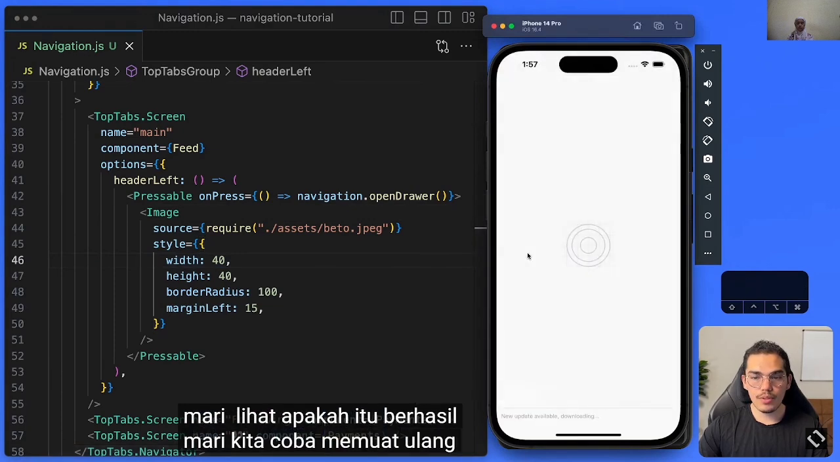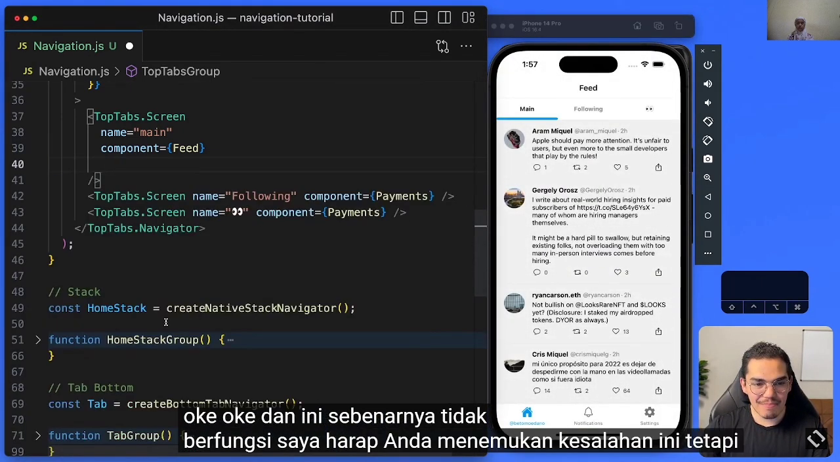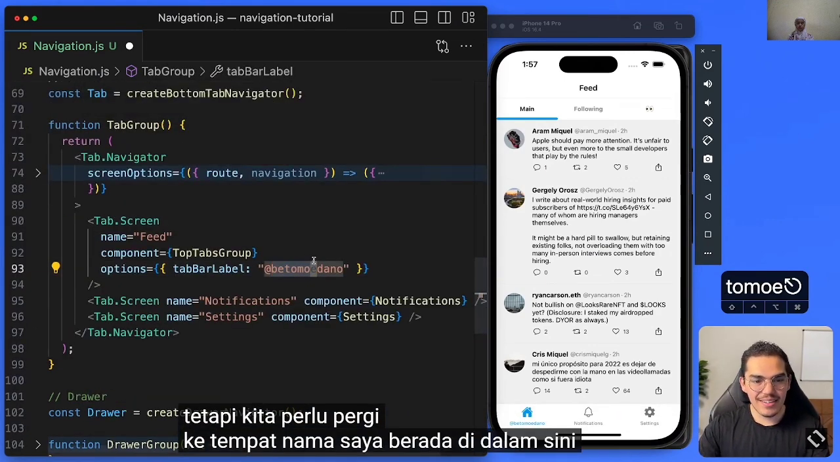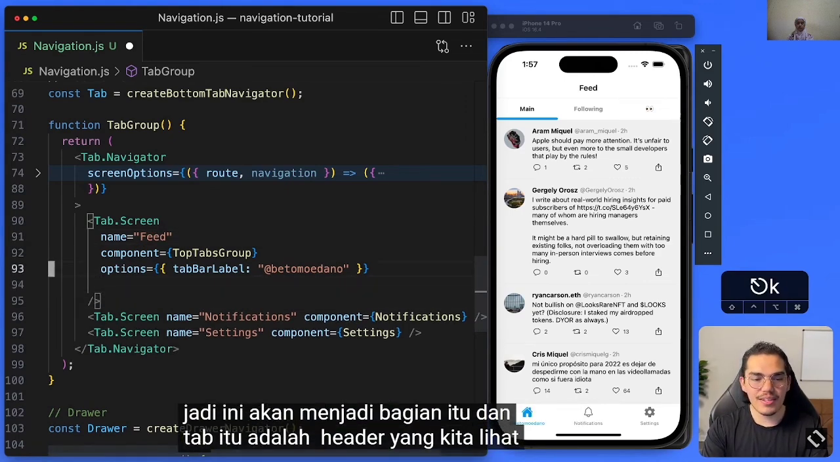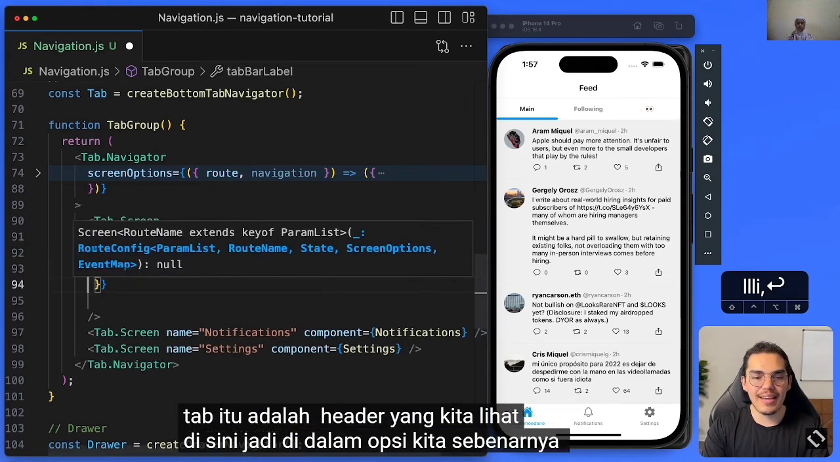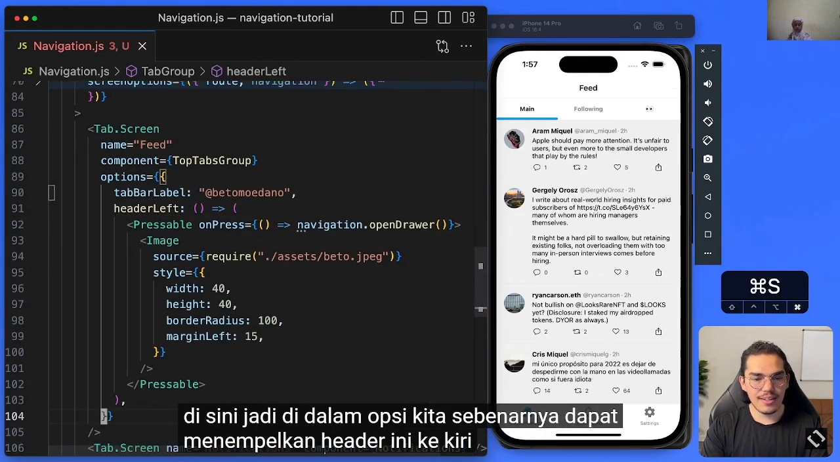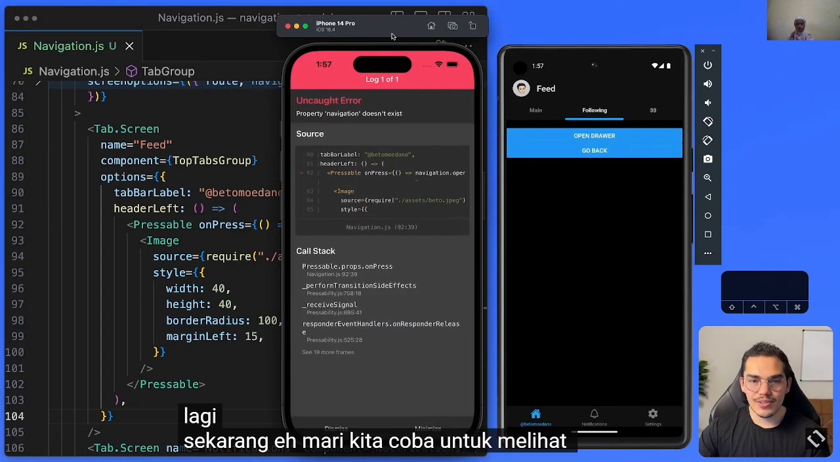Let's try to reload. Okay, and this is actually not working. I hope you catch this error, but we need to go to where my name is. It's inside here. So this is going to be the tab feed, and the tab is the header that we are seeing here. So inside options, we can actually paste this header left and hit save, and there we go. We have it again. Now let's try to see if this works again.